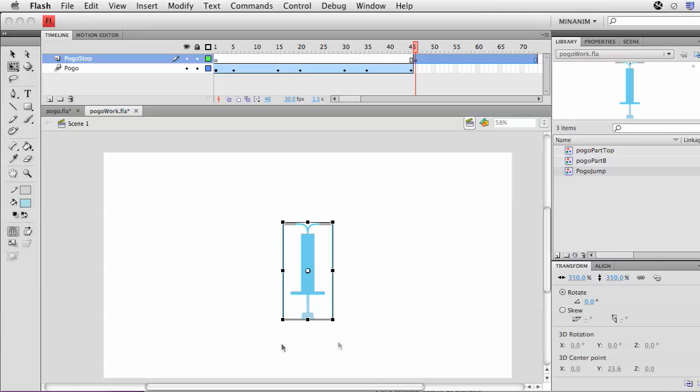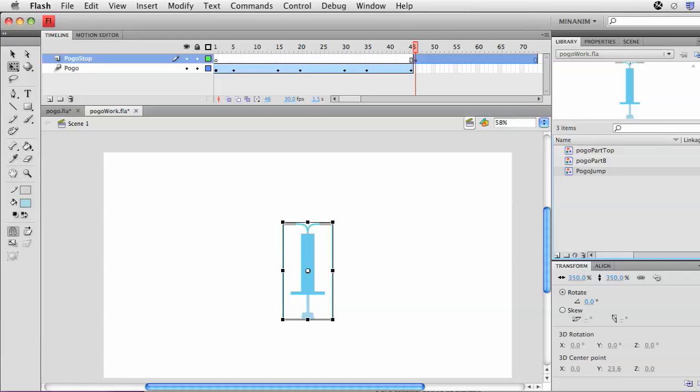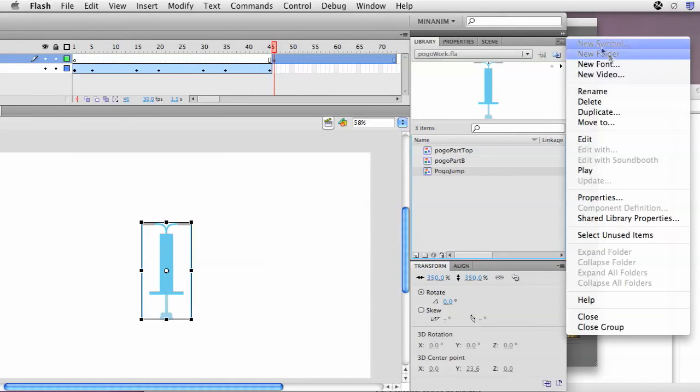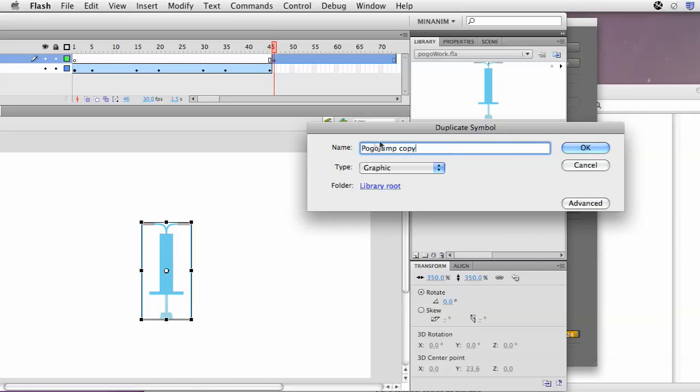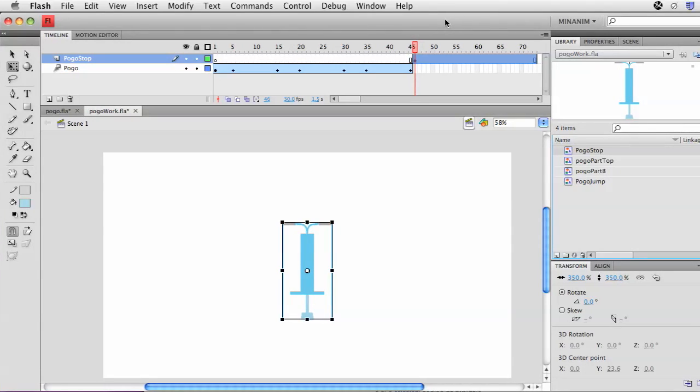I can do it two ways. I can right click or control click and choose duplicate. There's also a sub menu in the library, which I'll have to move Flash to show you. You can go down here and say duplicate. So most windows have a little sub menu with more options. So I'm going to choose duplicate, and I'm going to name this Pogo Stop. And then let's go ahead and move Flash back here. Alright, so now I have a duplicated graphic that I can use.